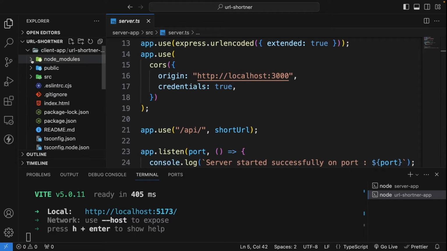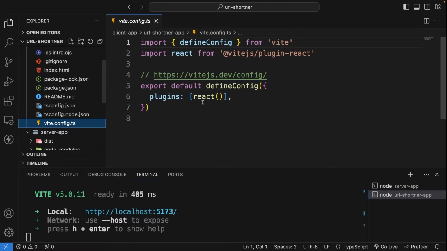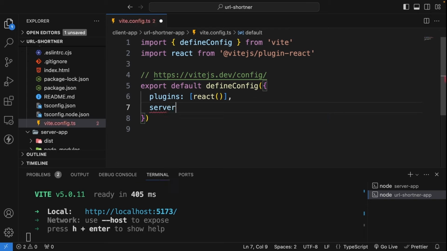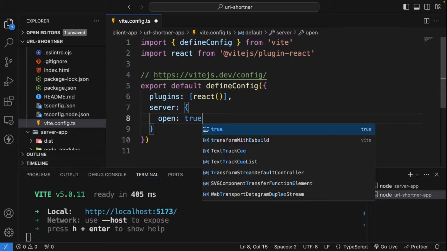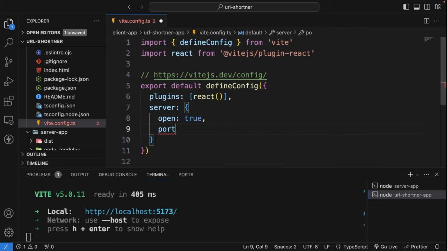So let's change the port of our client app to 3000. What we can do is go to the VITE config, and inside it we can have a server here. Whenever we start our local server, it should directly open the browser. So I'm going to have open: true, and I will also give the port. Let's give a port of 3000.